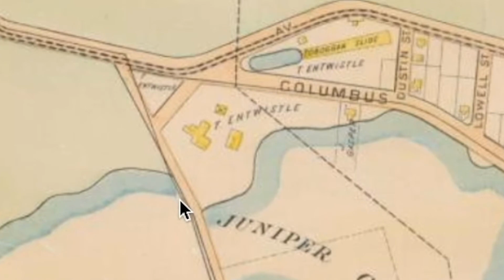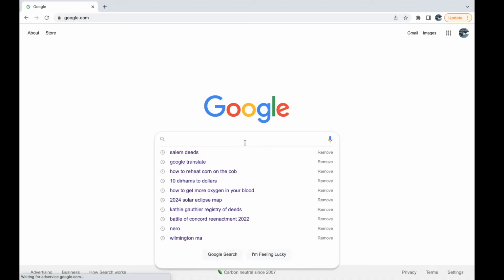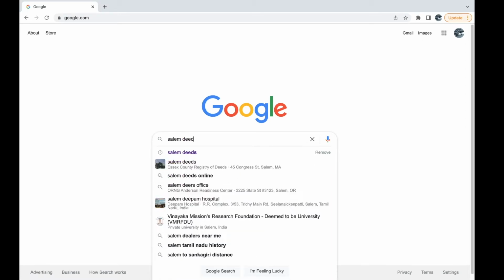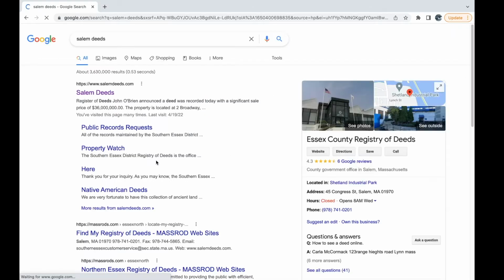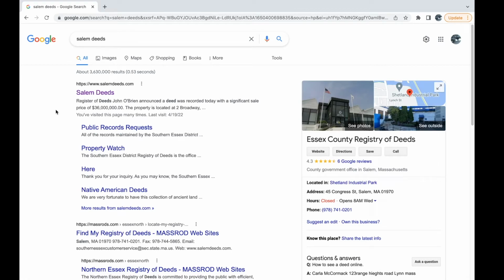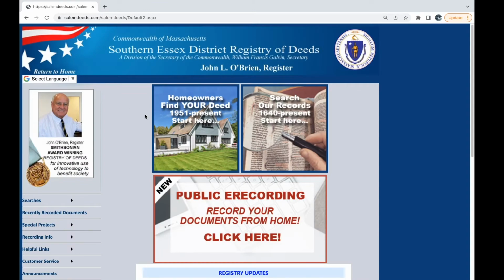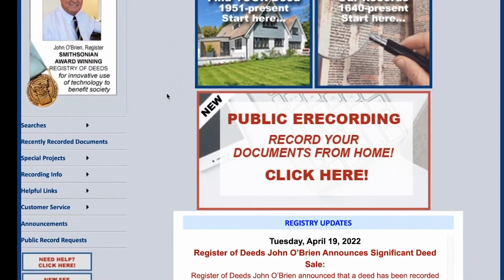To begin the search, we will be accessing the City of Salem's Assessor's Office property records to locate the current owner of 5 Columbus Square, Unit 1. These records, as well as all assessors' records for cities and towns located within the Southern Essex Registry District, are available through links on our website at www.salemdeeds.com. To access these records, go to the registry's homepage, look down the left-hand side of the page, and place your cursor over helpful links.